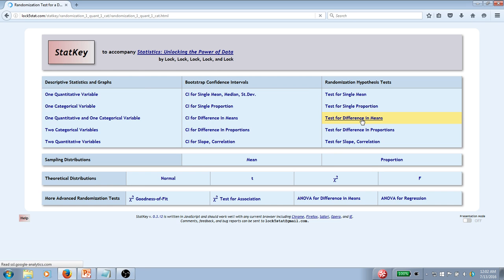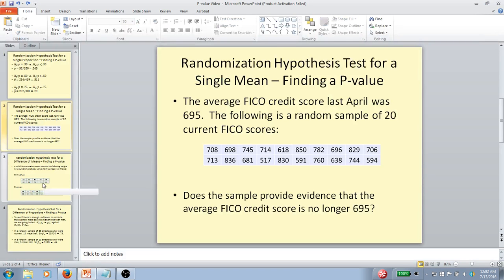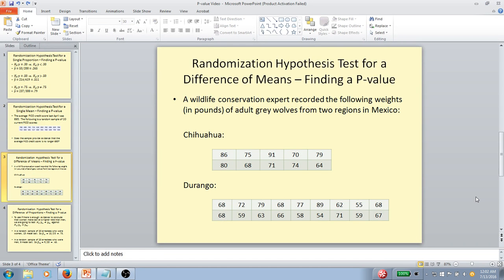So for a difference of means, I believe that's the next one I've got in here. Yes, it is, because the wolves, those are weights, that's quantitative, so this is means. All right, so we've got the weights of two samples of wolves from different regions of Mexico.